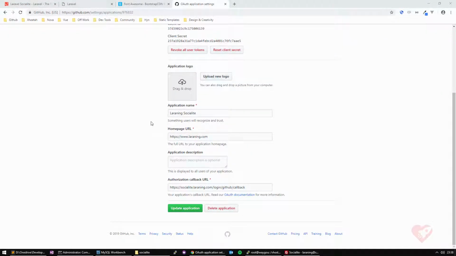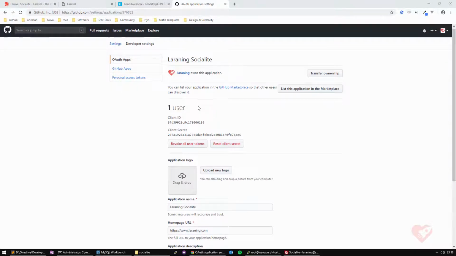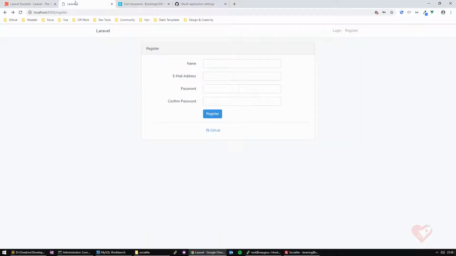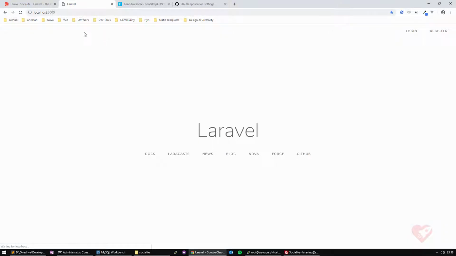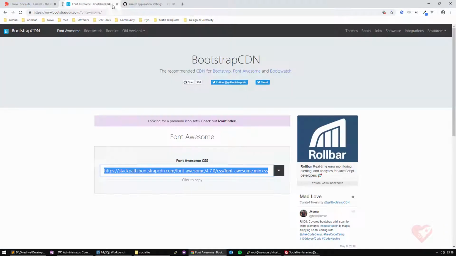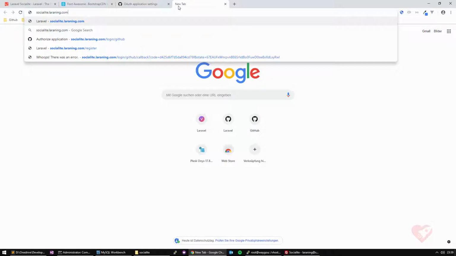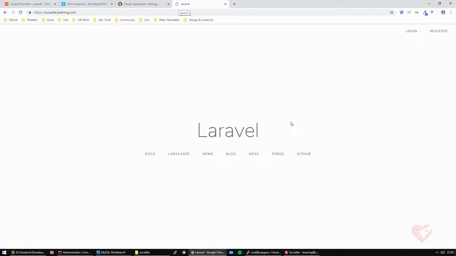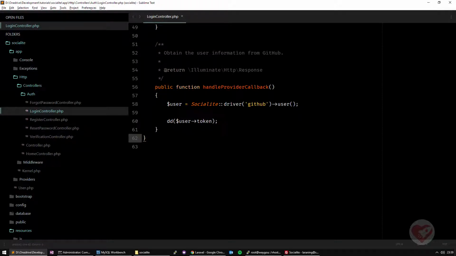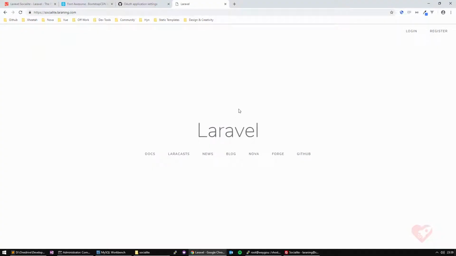Okay, so in the last video we created this GitHub app, right? Just like this. And now we are going to see it working, not on my localhost because I cannot test it here, but actually I just updated all my code to my virtual private server, my VPS, on socialite.laraning.com. So this code is exactly what we just made here, and there is no difference at all.